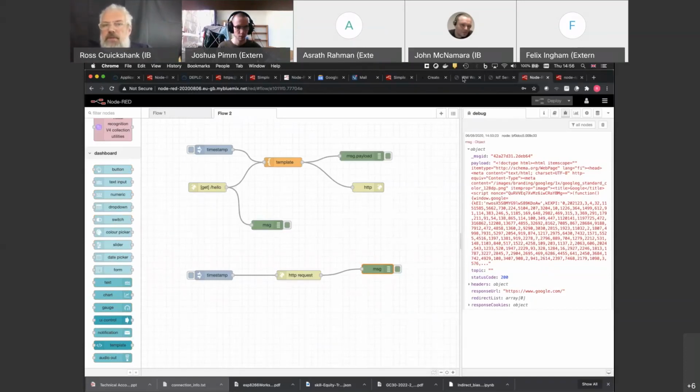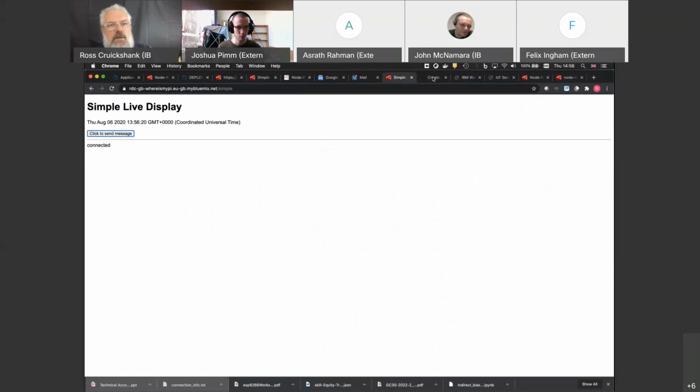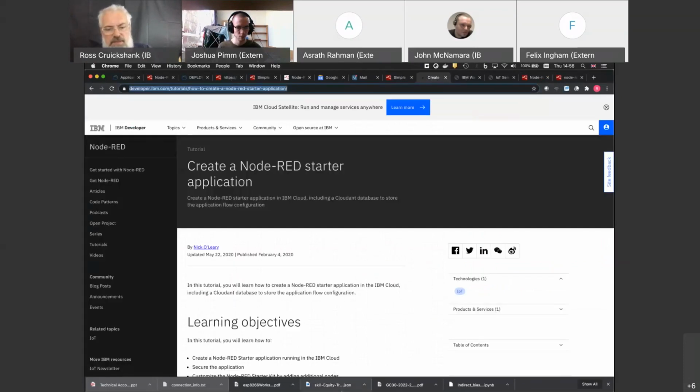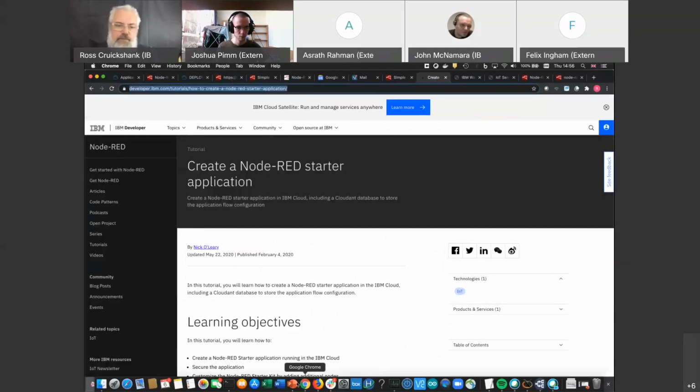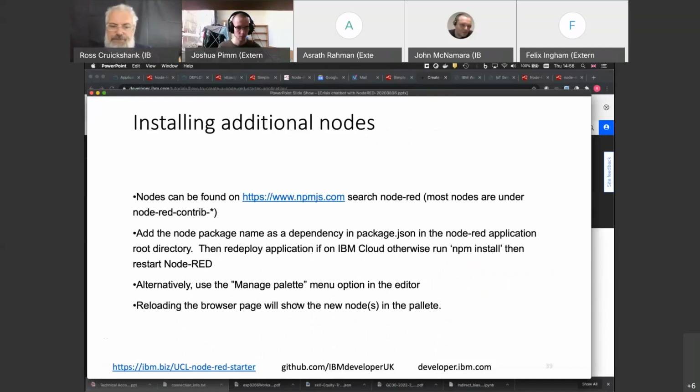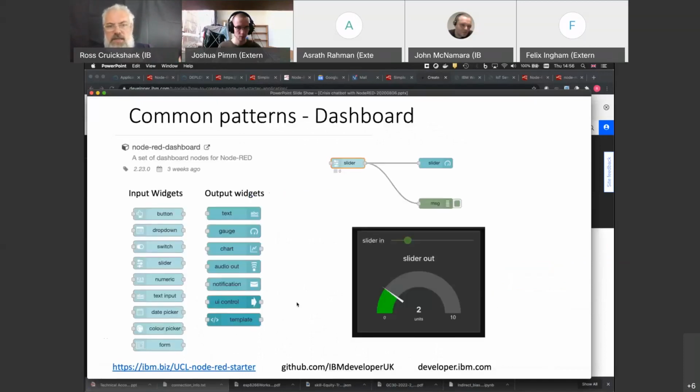And if I got one handy, there's my simple UI. We'll get back to the thing here. So use Manage Palette to try it. The dashboard nodes have two types, input widgets and kind of output widgets, really. So with this little flow of just two nodes, really, in a debug, we can create this interactive slider component.